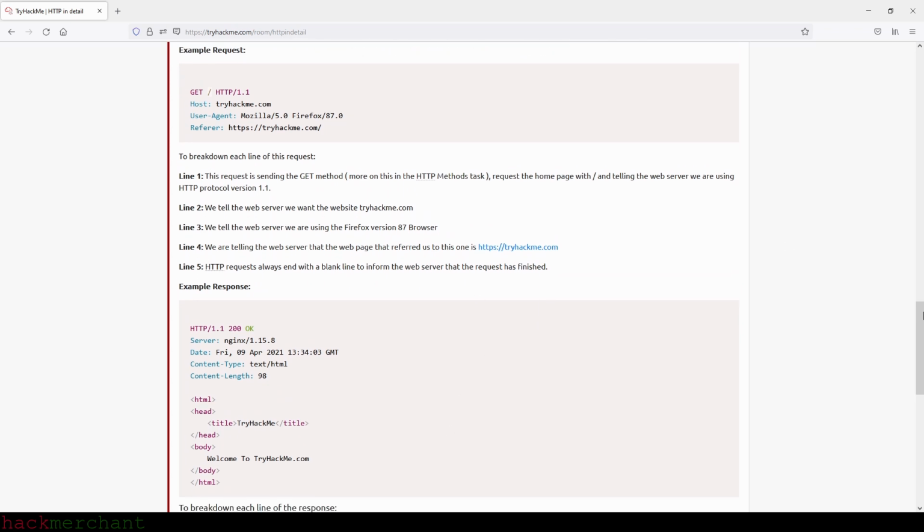Example request. And here is the example that you guys can take a look at while I read about each line. Okay, so line 1, this request is sending the GET method. More on this in the HTTP methods task. Request the homepage with / and telling the web server we are using HTTP protocol version 1.1.